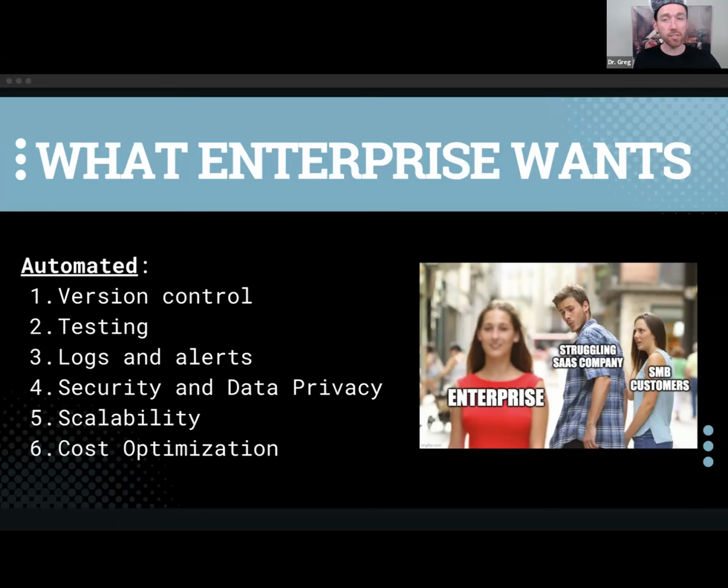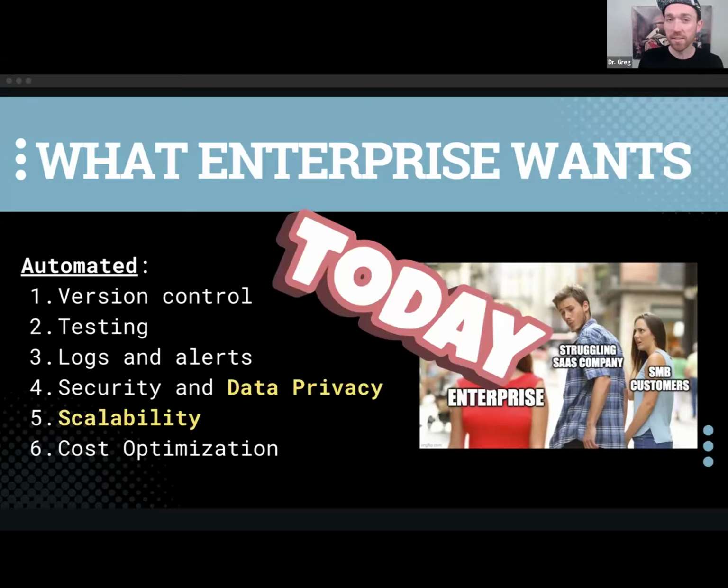And this is a great meme because a lot of small business customers don't need all this stuff, but I'll tell you what everybody wants. They want this. They want their data to be private, and they want you to say it's scalable.